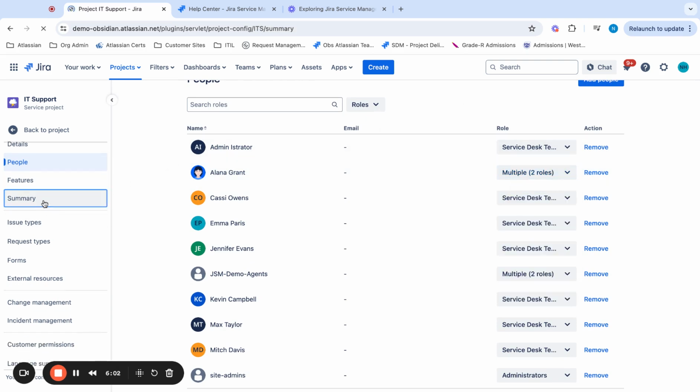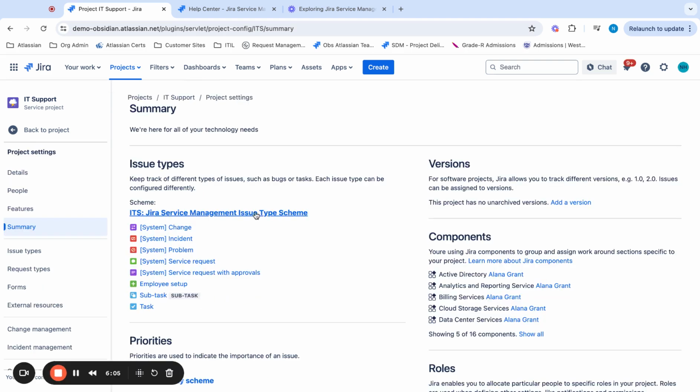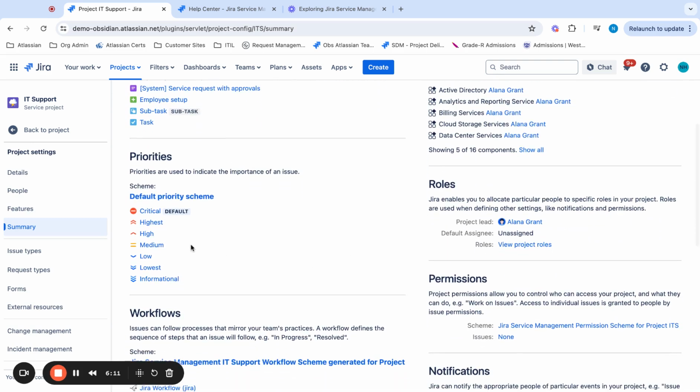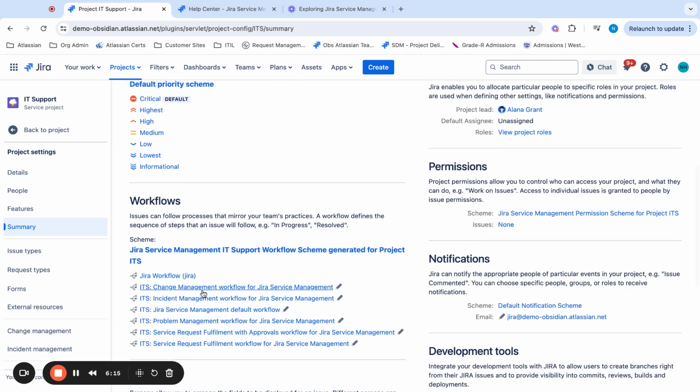This is just the project summary of how it's being configured. You can see the different issue types that are being used, different components and who the component leads are, the different priorities, permissions, and your workflows. These are the different workflows that are being used for the different issue types. So here you've got a change management workflow, incident management workflow. So as mentioned, these are all customizable workflows.